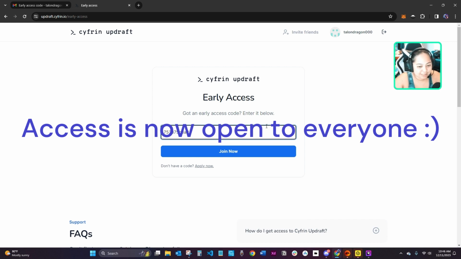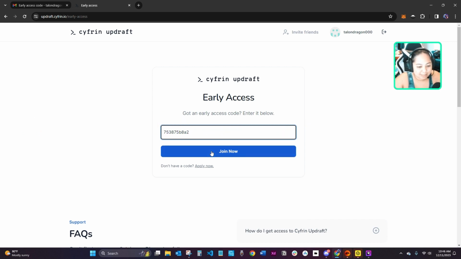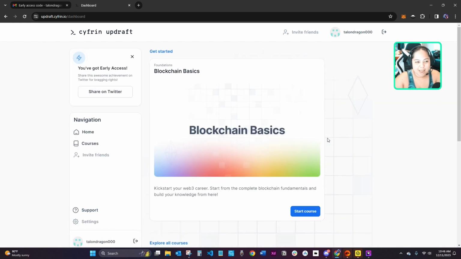This is my early access code. I think once I use it, it's not going to work anymore. It's just going to be mine, because everybody's is unique, so you can't borrow it. Sorry. You're going to have to sign up and get your own. So I'm going to join now. And ta-da! I'm in.